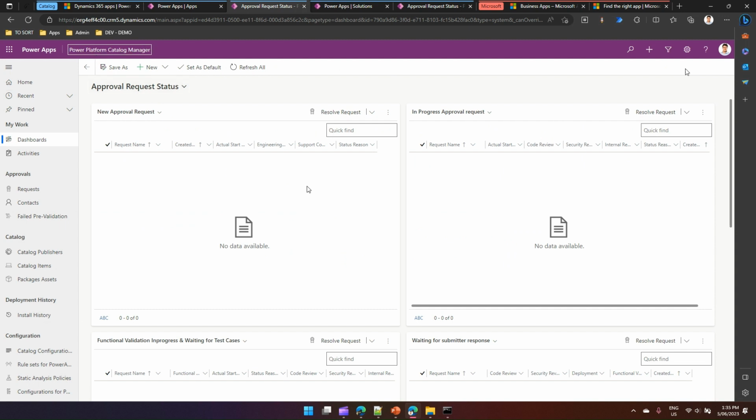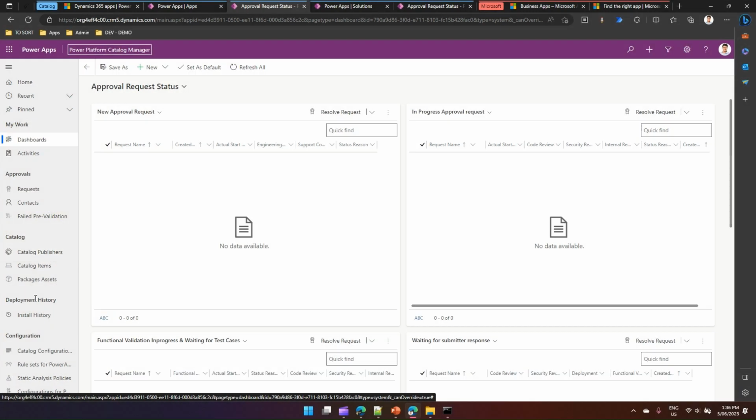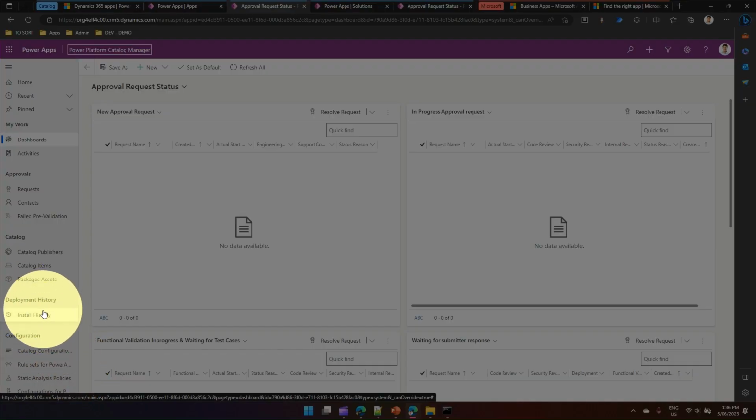It has various components, various sections. One is an approval section, whereby if someone submits a component within your organization, it will go through a stage gate process. It will go through some approvals, and once it is approved, it will be stored in the catalog. If someone wants to consume this component, they will be installing it within their environment. I'm going to walk you through this entire process.